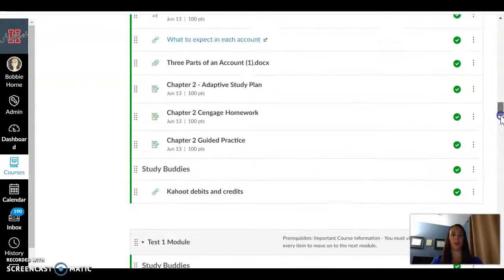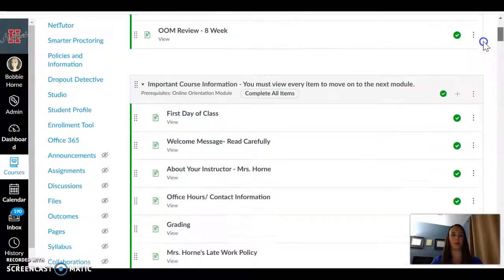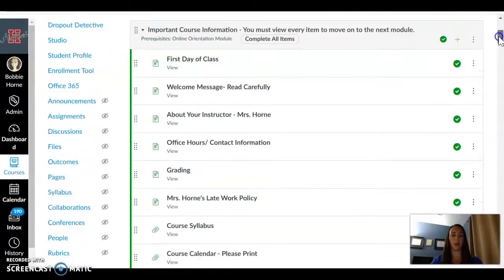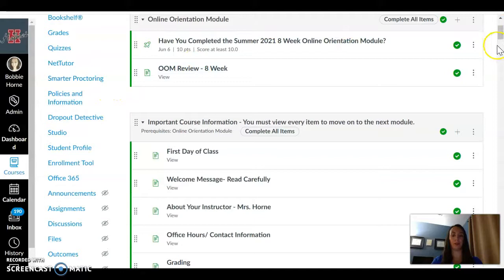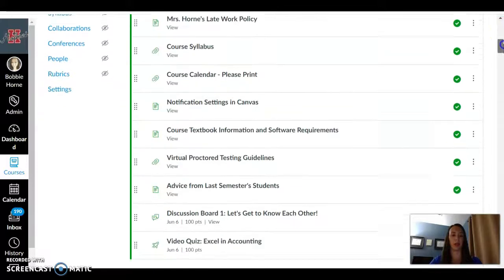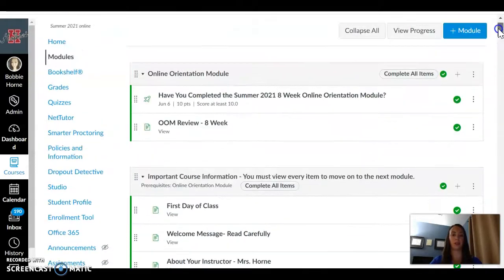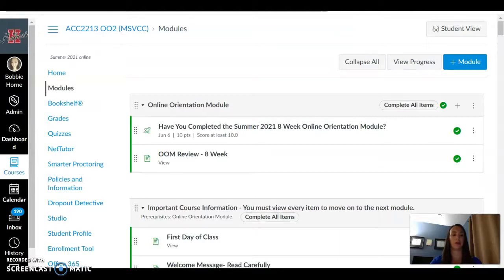And then you'll also have 2 proctored exams, and you will schedule these through Smarter Proctoring. When you click on Smarter Proctoring on the left, you can schedule it in a lab, or you can take it virtually. And I have some information about the virtual testing guidelines, and you would also have to check with the testing center to see their guidelines. If you choose to schedule it to take it at home virtually, there will be a fee for that, but either way, you're going to go to Smarter Proctoring to schedule your test.